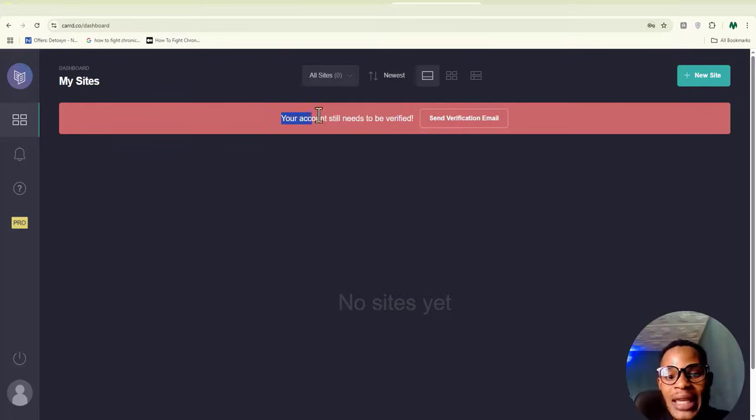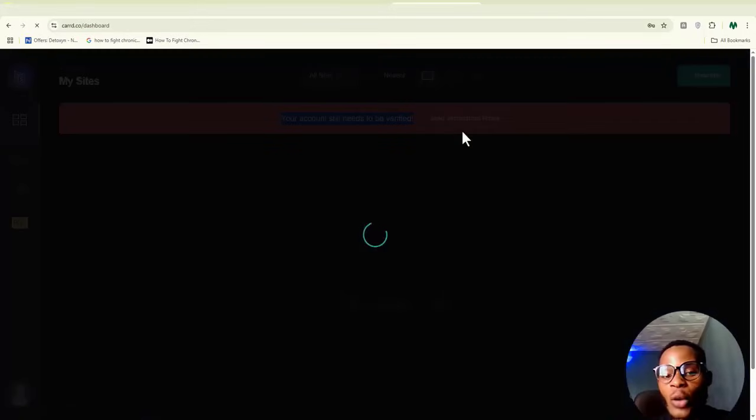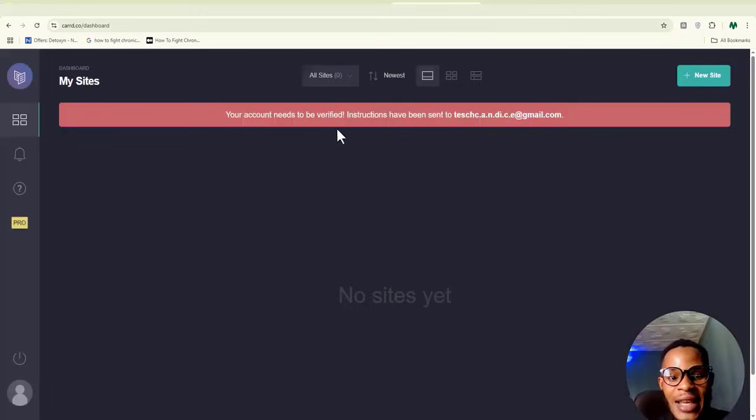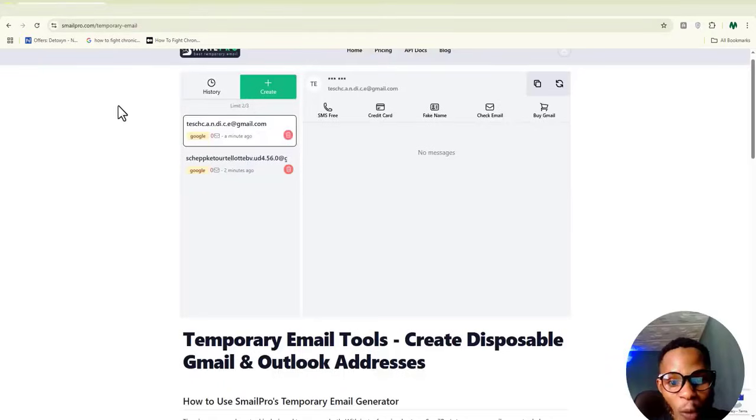Now it says your account still needs to be verified. Go ahead and click on send verification email, and let's see what happens next. So your account needs to be verified. An email has been sent to the temporary email address we created from Xmail Pro. So let's go back to Xmail Pro, and right here let's refresh and see what happens. All right, guys, you can see we received a mail from Card.co. Now go ahead and open up this email by double tapping.